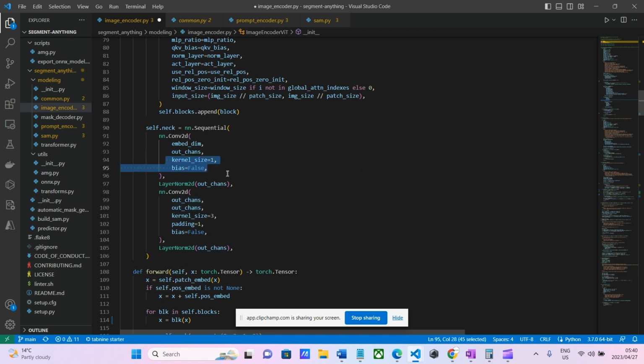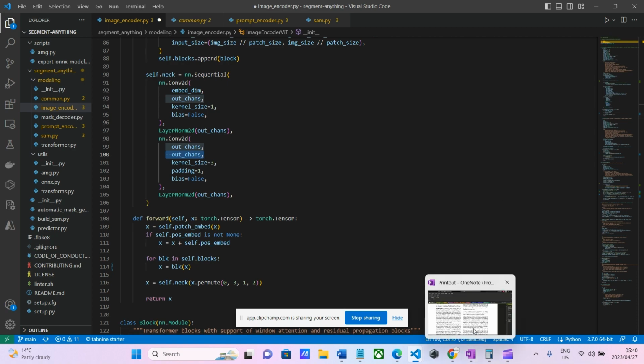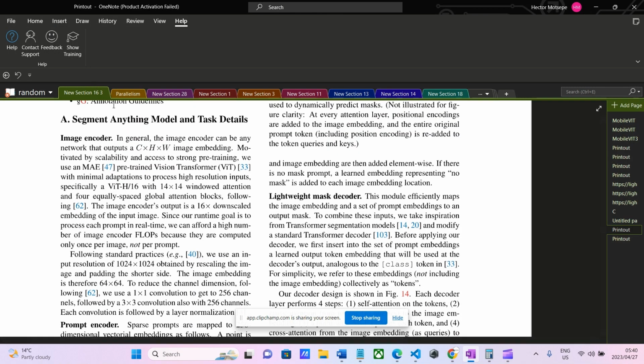Then we have this pointwise convolution with kernel size equal to 1. Then we have this 3 by 3 kernel. The output here is going to be 256, and we're going to output 256 again. So that's fine. Just to walk you through the paper so that we can relate this, I'm going to read this phrase here so that we can see that that's what it is. They state that in general, the image encoder can be any network that outputs a C by H by W feature map. So what does this mean?